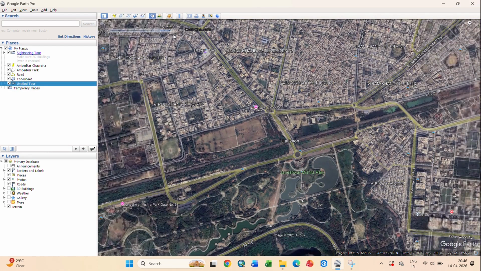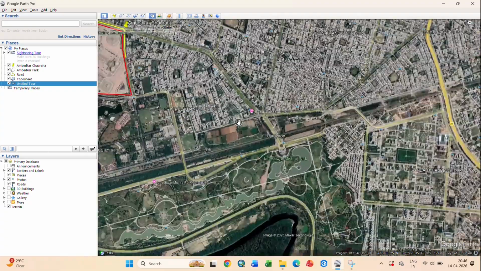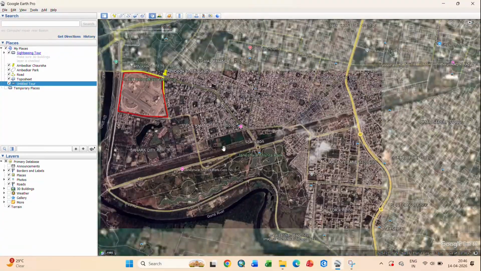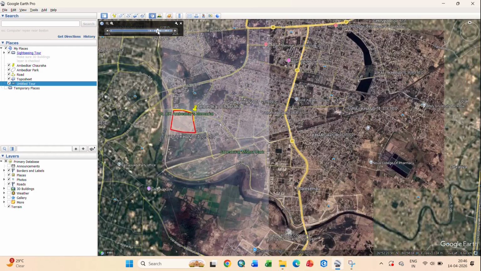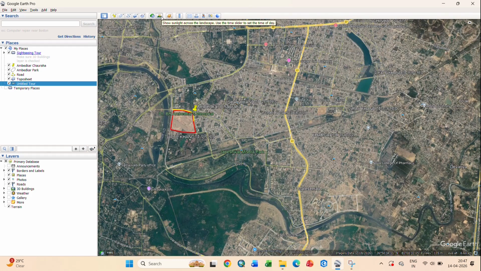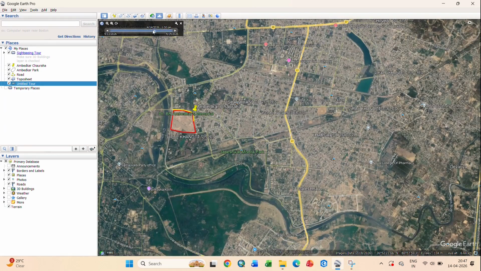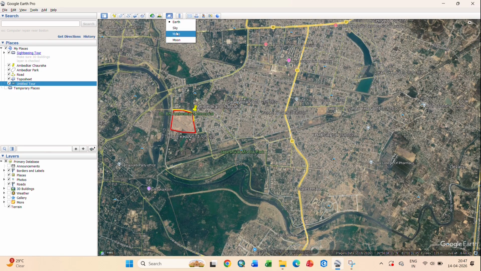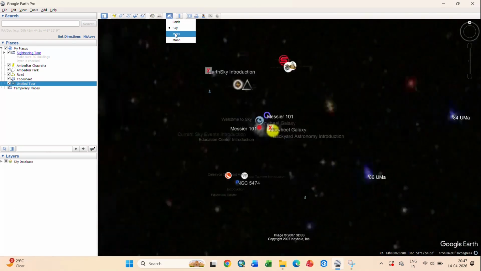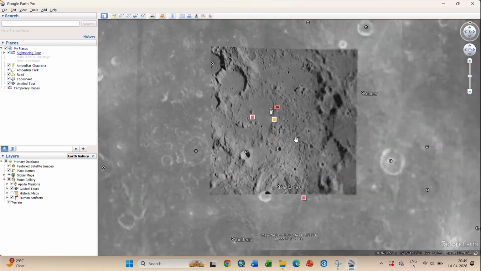The next tool is Historical Imagery, which allows you to view past satellite images of a location. You can use the time slider to move between different acquisition dates and observe changes over time. The next tool is used to show how sunlight falls across the landscape. You can use the time slider to adjust the time of day and observe changes in lighting and shadows on the map. The next tool is the Switch tool, which is used to explore different views, such as Earth, sky, and other planets.